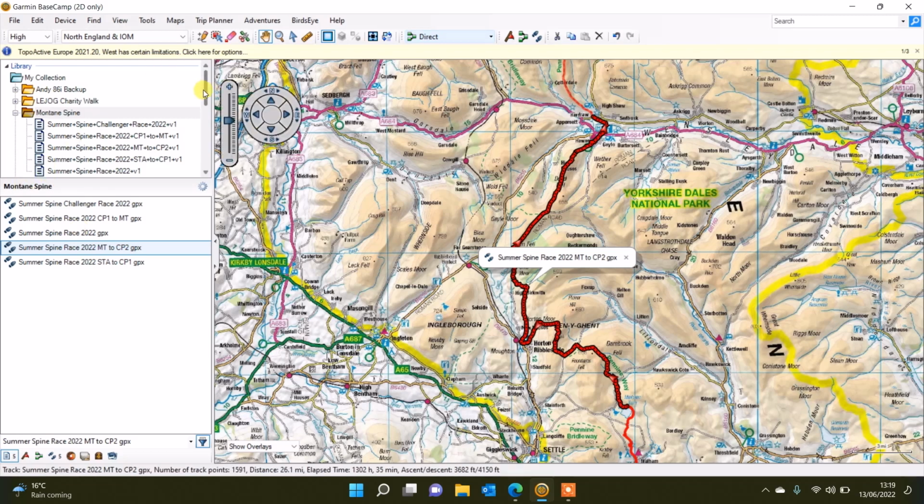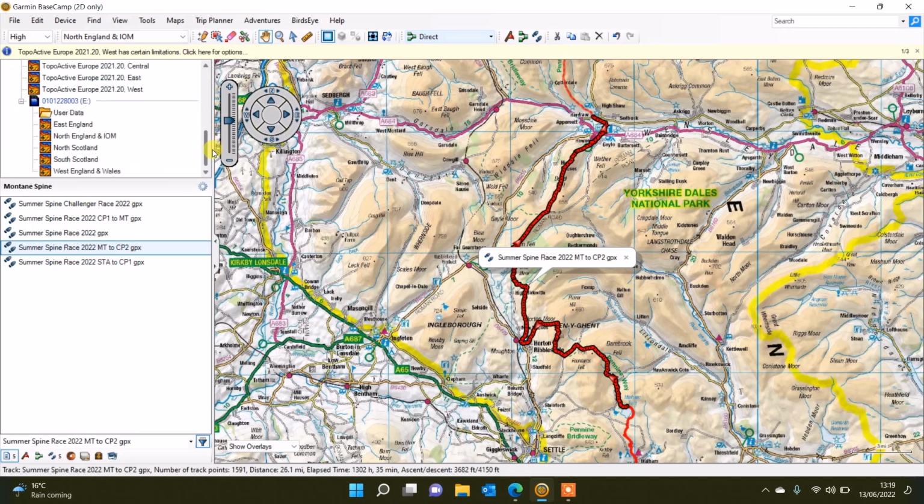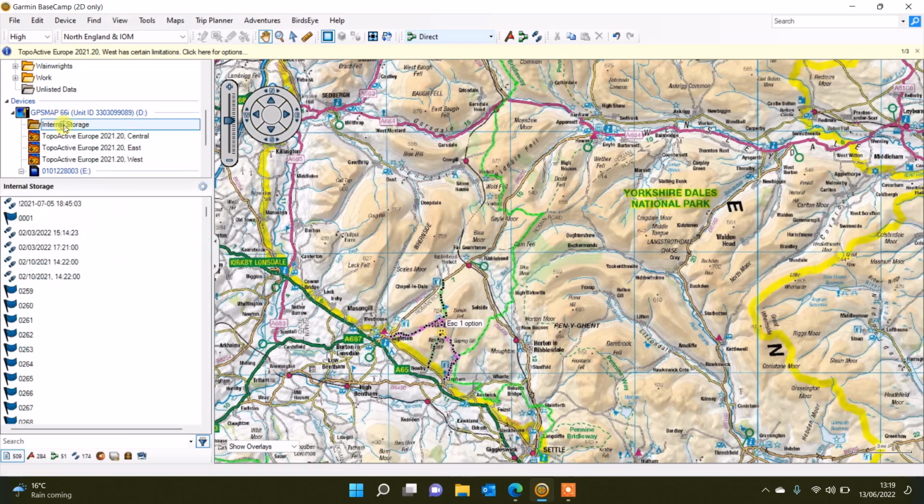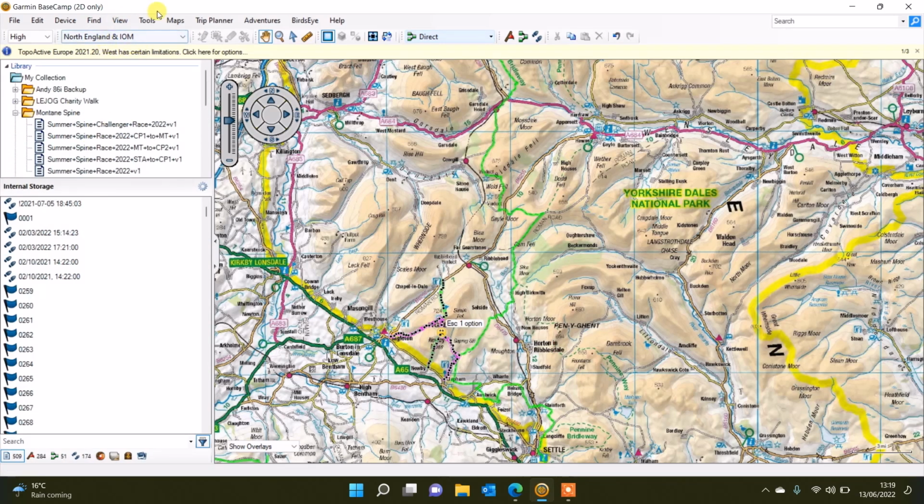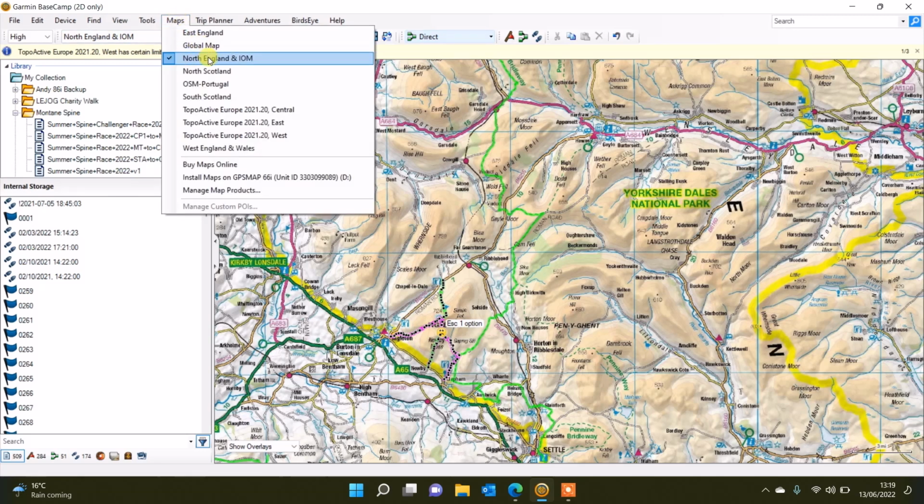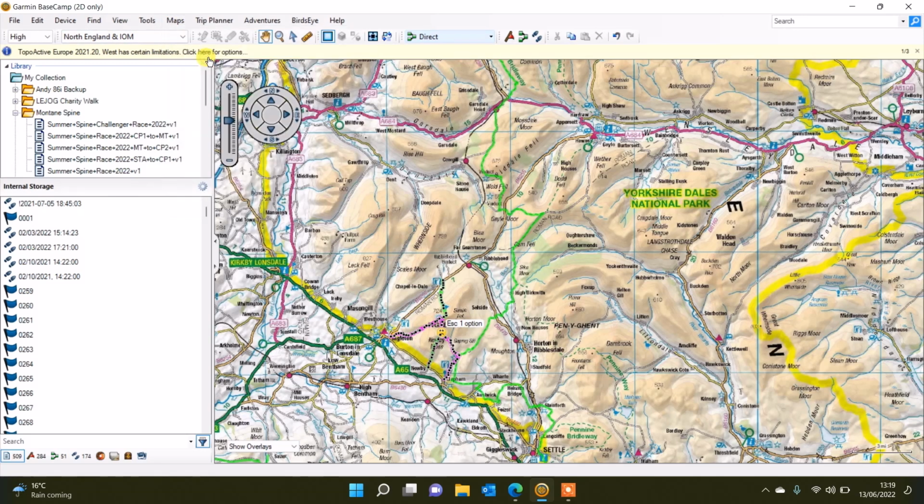I've already got my device connected with the USB cable it came with. If I scroll down the screen here, I can see under devices, there's my internal storage. It's already connected. And I've already selected from the maps menu at the top my North of England and Isle of Man 1 to 25 map.